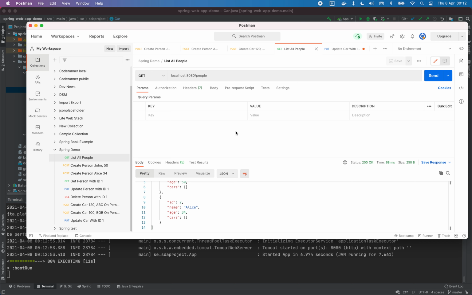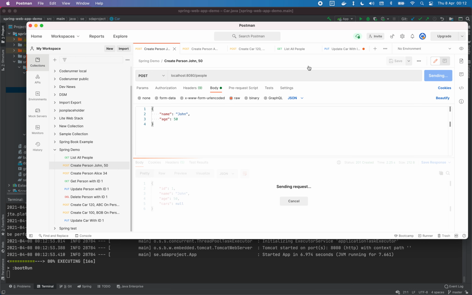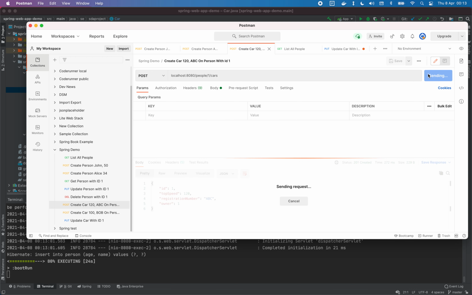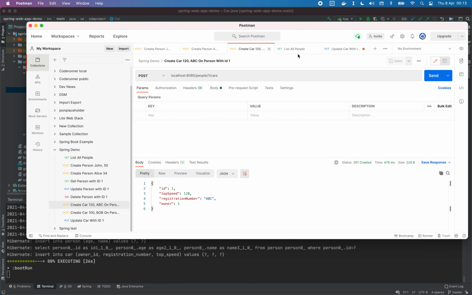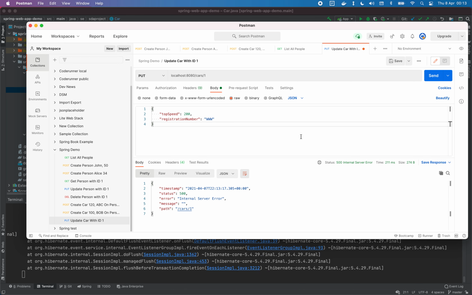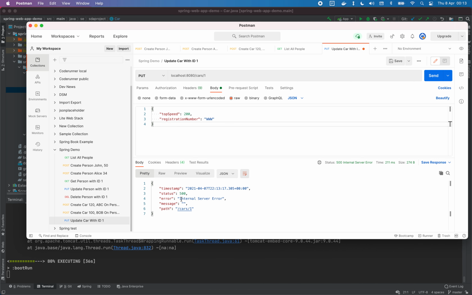There we go, we started the app. And let's create the person again. And let's create a car. And let's try to update that car without providing an owner here. So let's see here. And then you can see you get an internal server error, so it no longer works.